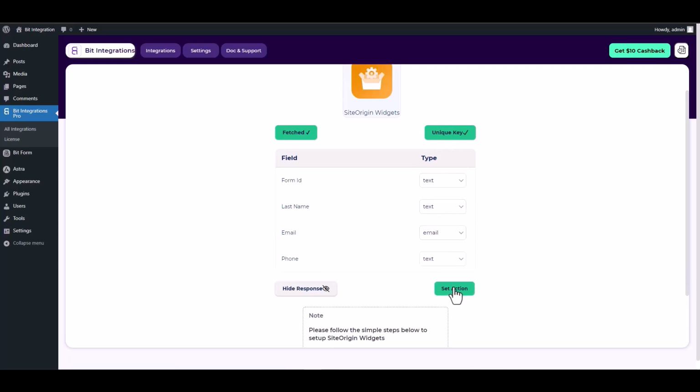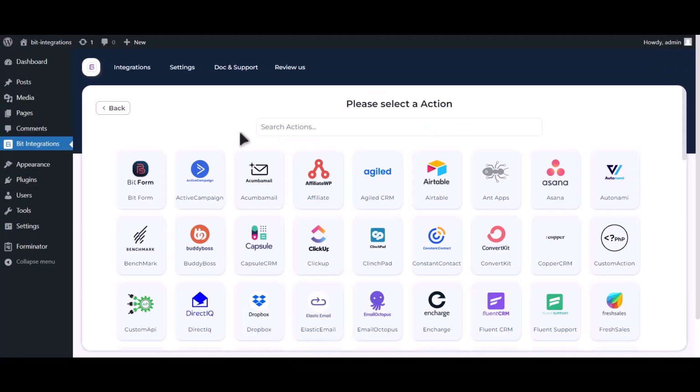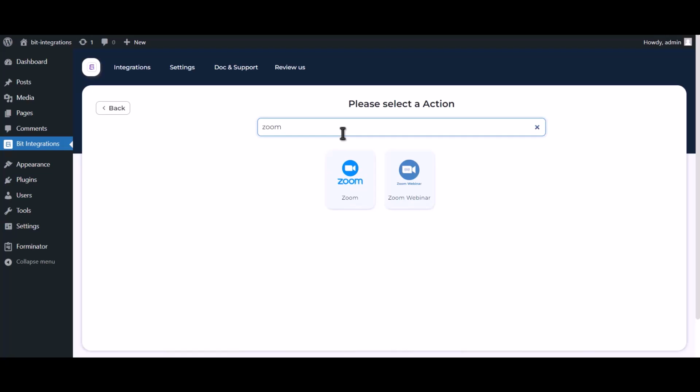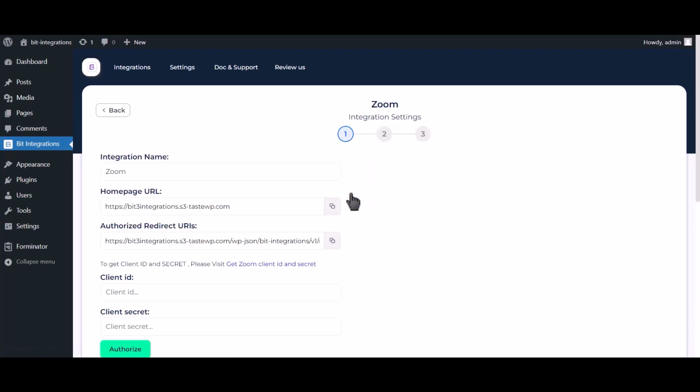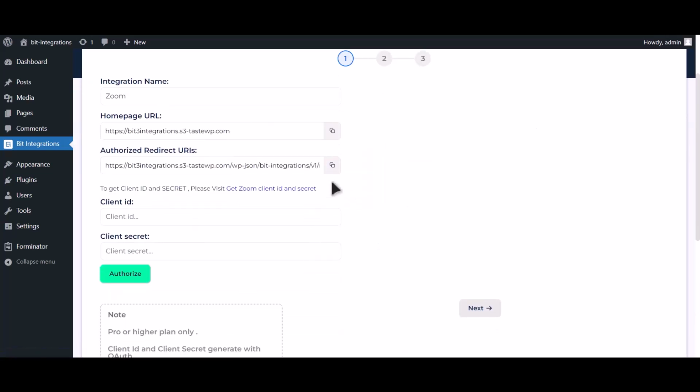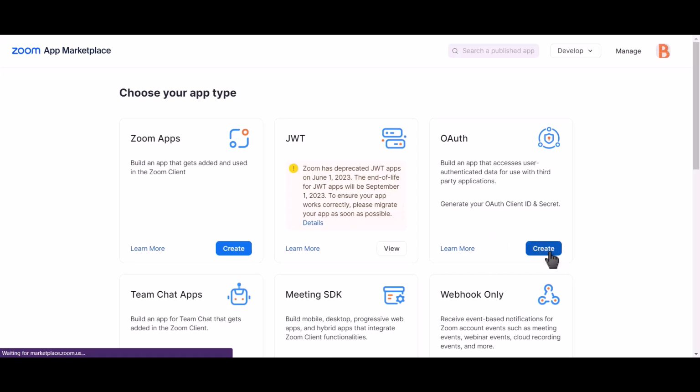Set action. Now search and select Zoom. To get Client ID and Client Secret, please click on Get Client ID and Client Secret. Choose App Type OAuth. Click Create.